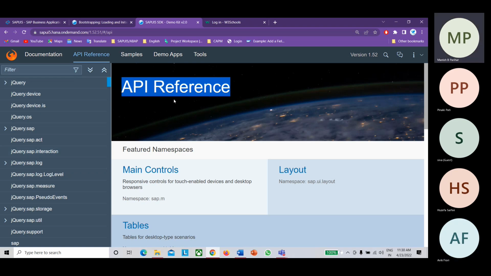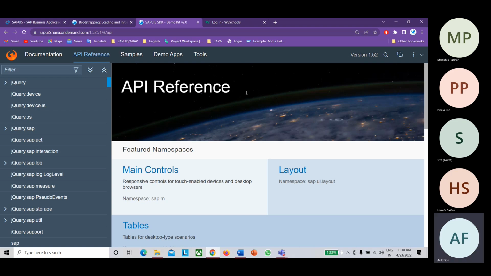Yes. How can we identify which version the client is currently working on? Okay, so that depends. For example, if you're working for a good client, they will always have their own development guide.